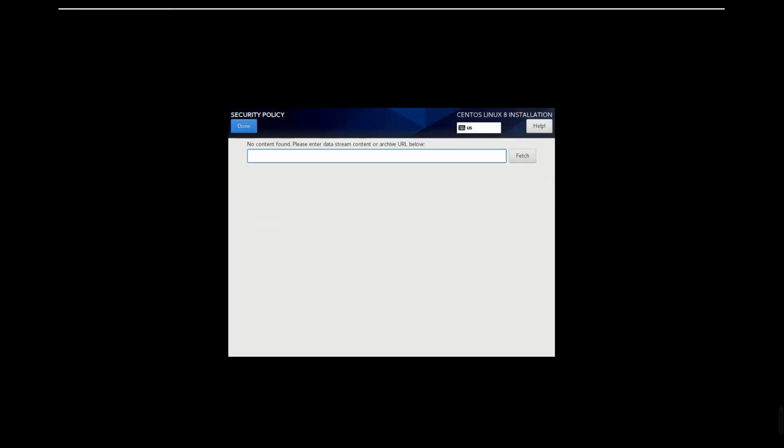Security policy is not enabled by default, because this policy is required to be enabled by specific organization rules or government regulations, if you need it seriously. So we won't make any change, click done and begin installation.